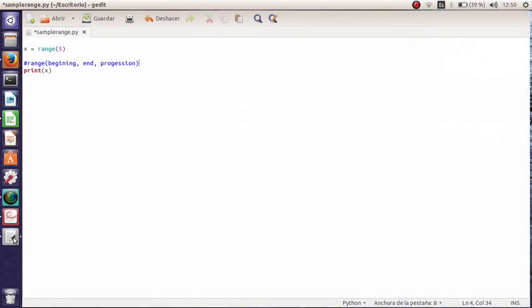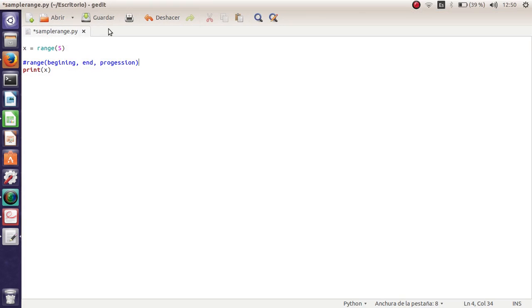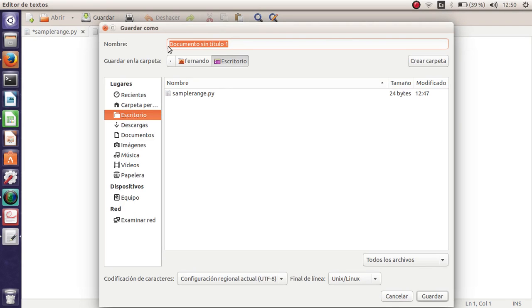I have it open right here. I use Gedit, as you can see. When you create a new file, the first thing you have to do always is to save it. I'm not going to save it now because I already saved the file we're going to use in this video. But let's see an example.